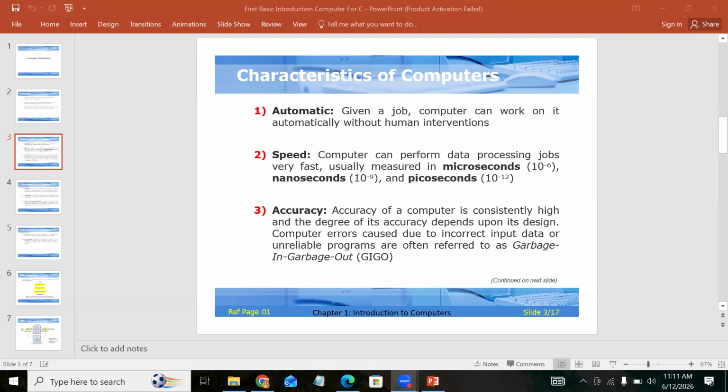Then accuracy, which we have just discussed. The accuracy of a computer is consistently high, and the degree of its accuracy depends upon its design. Design मतलब जिसने develop किया है उसके ऊपर वो depend है. Computer errors caused by incorrect input data or unreliable programs are often referred to as garbage. So garbage in, garbage out. When you are doing C programming, if you are not giving the correct instructions or correct inputs, that will ultimately generate the wrong output. So accuracy is very high if you give the correct inputs to the computer.